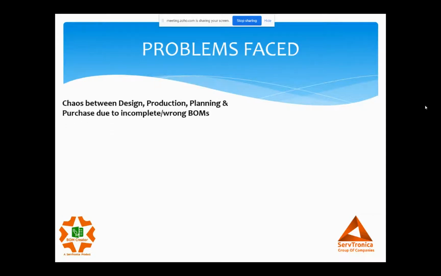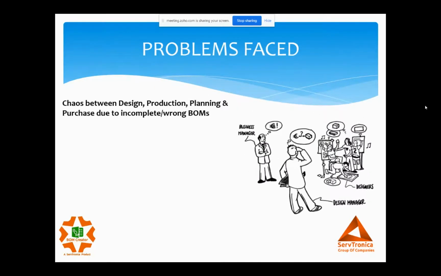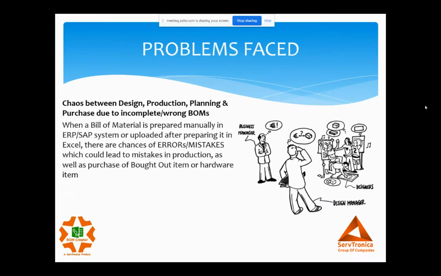And the second major issue is the chaos between design, production, and planning. Why does this happen? Because of a wrong or improper BOM. And why does the BOM go wrong? Because I'm creating it manually, right? When I'm creating a 2,000, 3,000 component material BOM manually, there are chances I make some mistake. And this mistake is not identified during the design phase, but at the end, during assembly or dispatch, which ends up in a lot of chaos, right?